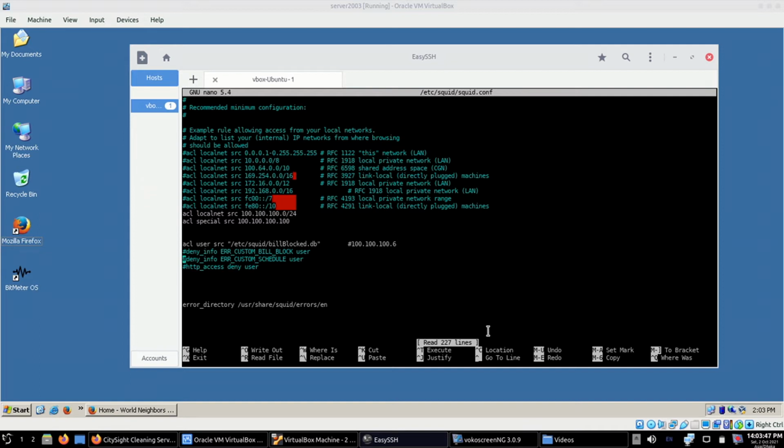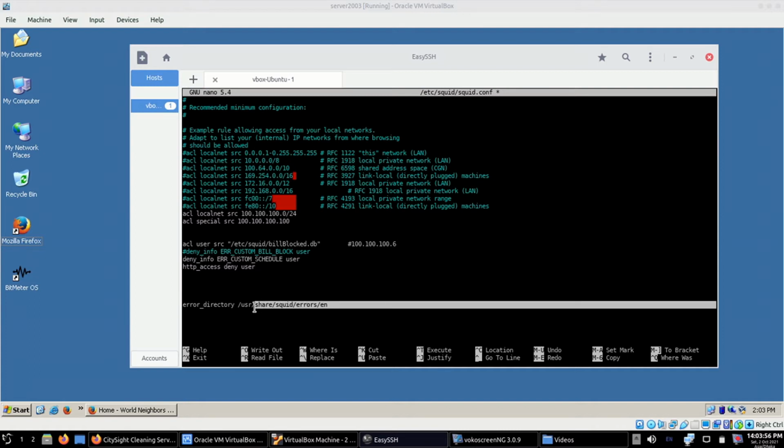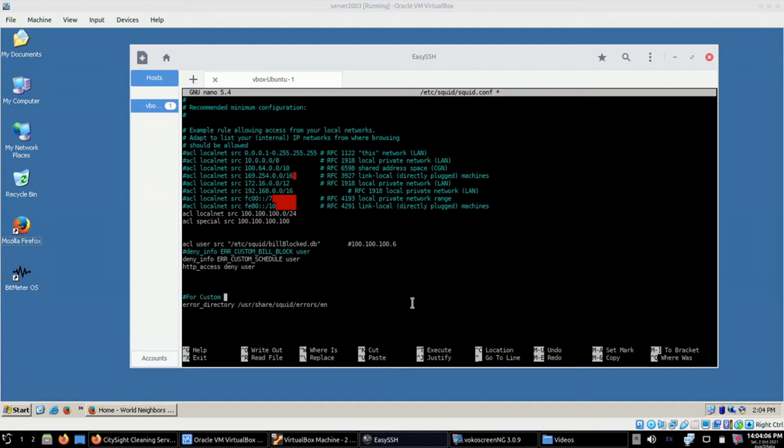100.100.100.6. Here, my IP is 100.100.100.6. If I want to block this user and render a custom error page for the user, first I need to declare deny_info with the error page name and its access control source, and then deny HTTP access for that access control source. And finally, for the custom error page, I must assign the location of the error page.